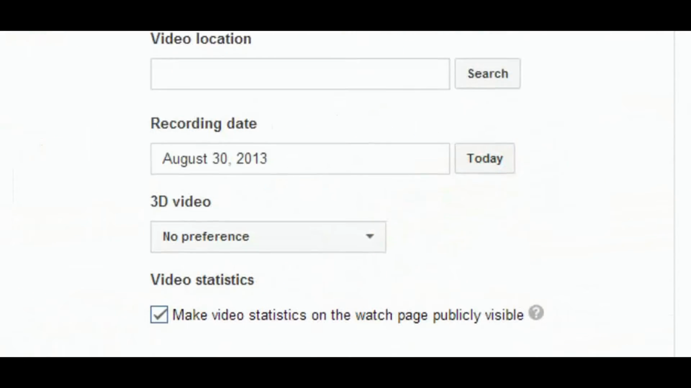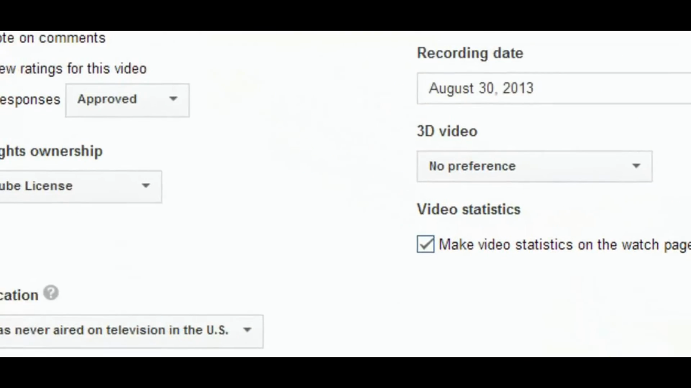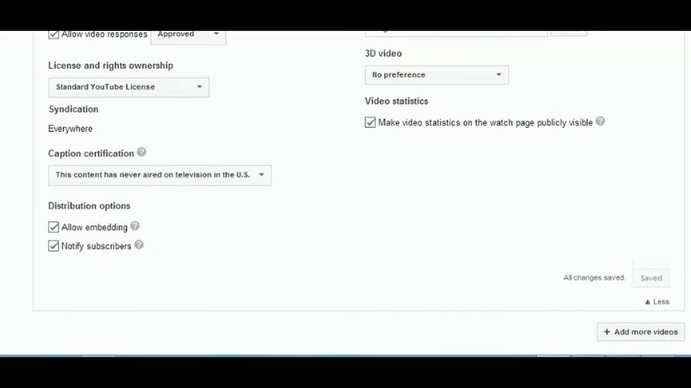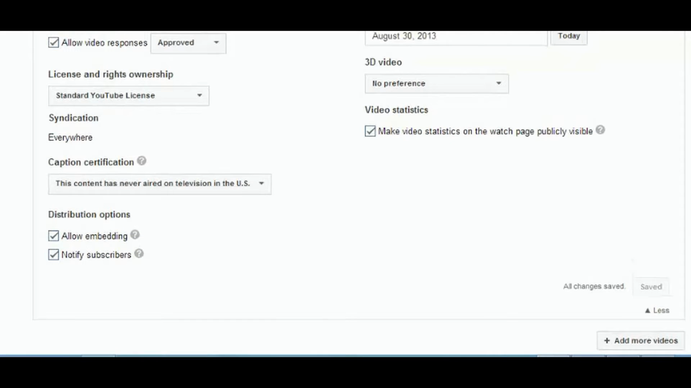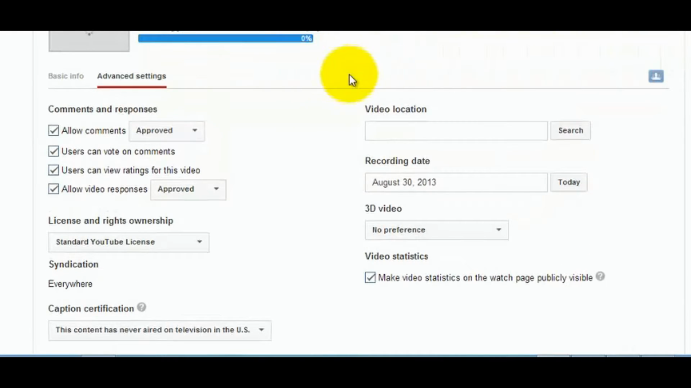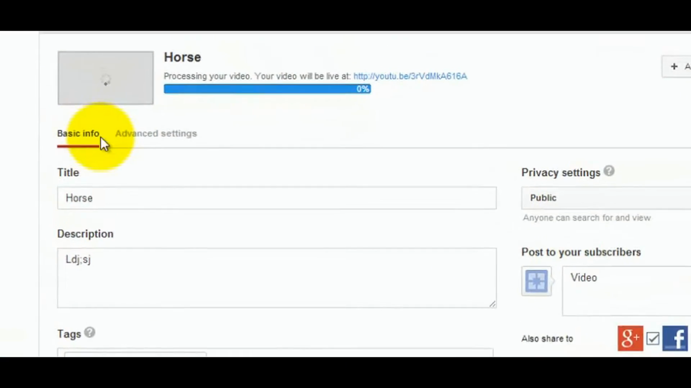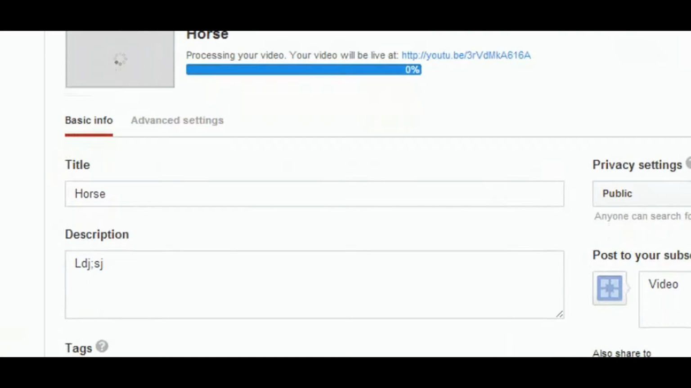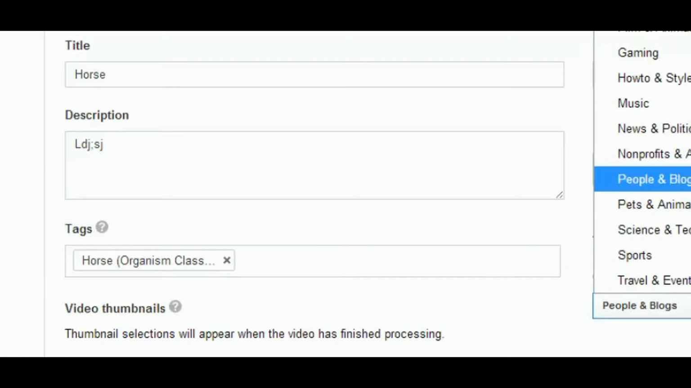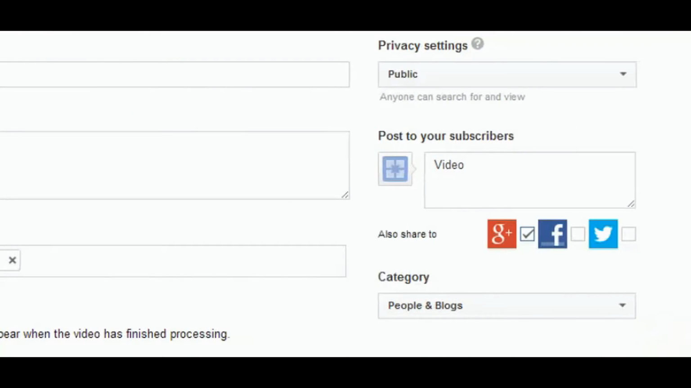Distribution options, allow embedding. So this means that somebody can embed your video on their website, notify subscribers of your upload. And you'd probably want to do that. And basic info. And you notice it doesn't give me the option to monetize my video yet. You can choose category, science, technology, autos, etc. And you can save. This will basically allow you to share it automatically to your different profiles. Facebook, it's going to ask you to log in with Facebook. Okay.